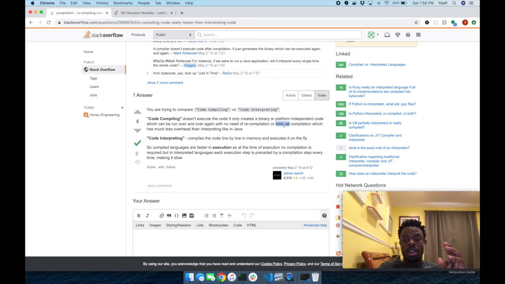So essentially this binary can be read by the machine. The difference is, if you go to other machines, you're going to have to recompile because it might not be suitable for that machine to run it. Code interpreting compiles, for lack of a better term, the code line by line in memory and executes it on the fly. So it's generally slower, right? Because there's the overhead of reading this line, translating it, executing, reading this line, translating it, executing, right?